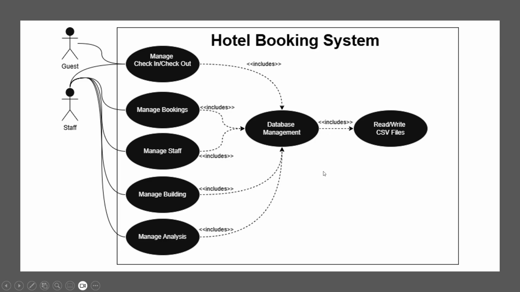There's also a use case for database management, which refers to the back-end handling of data and also providing the system the ability to read and write to and from CSV files.